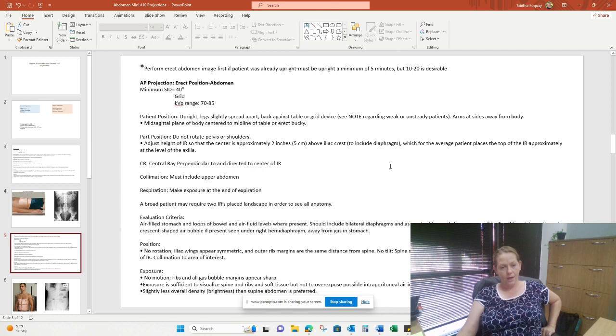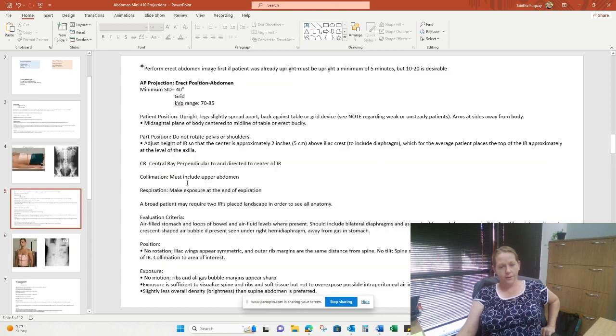For the evaluation criteria, this has to be exposed at the end of expiration as well. The evaluation criteria is an air-filled stomach and loops of bowel and air fluid levels where they need to be present. It should include both diaphragms and as much of the lower abdomen as possible. Small intraperitoneal air is present. We'll get into that in just a second with the critique and the clinical indications.